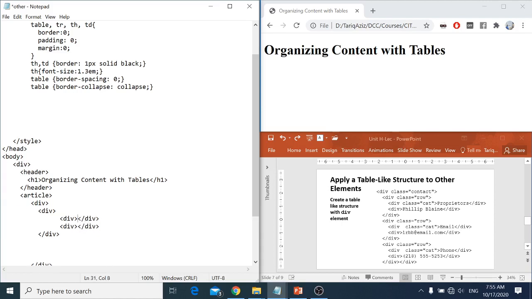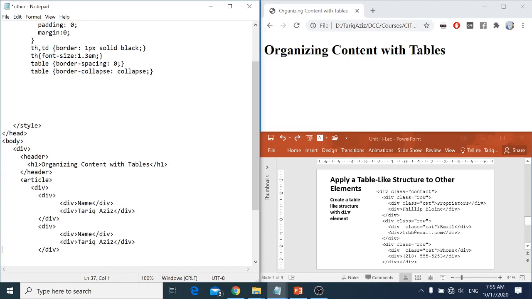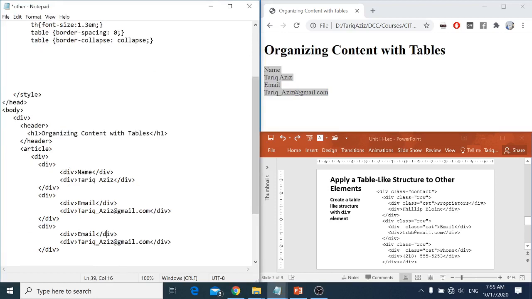Okay, now in this one, I'm going to say this is my name, and this is Tariq Aziz, and now another div will be email, and this will be tariq_aziz@gmail.com, and let's see how it looks on the page. You see, every div brings the contents on the next line. I do have a couple more contents. For example, I'm having my phone.